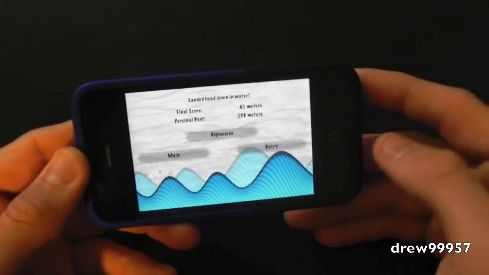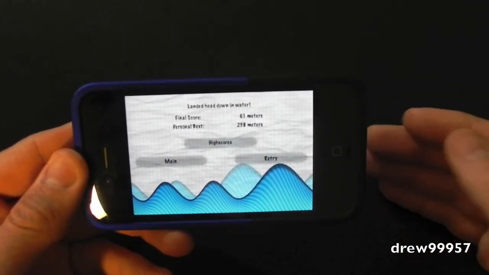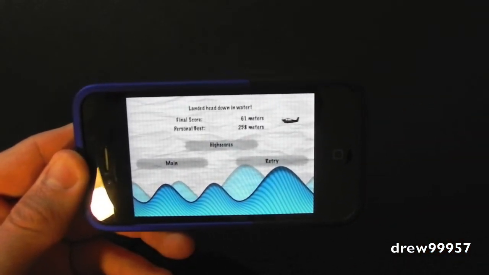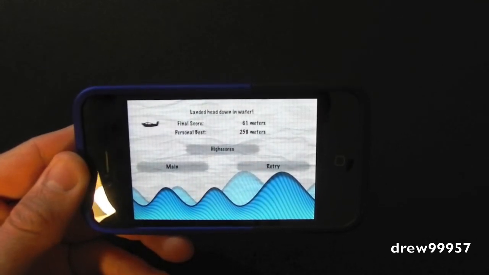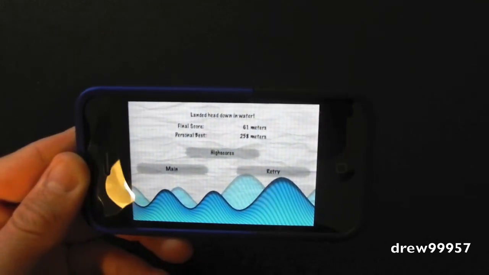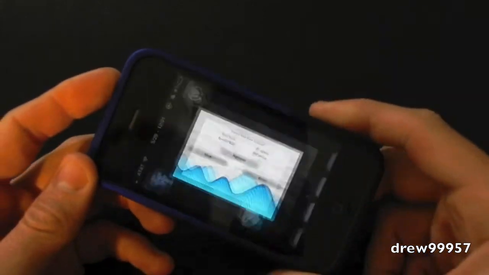But there you guys go. This has been my application review on Line Surf. I definitely recommend this, guys. Check it out inside the App Store. As of right now, for 99 cents. Later down the road, it'll probably be $1.99. But check it out. This has been my application review of Line Surf.